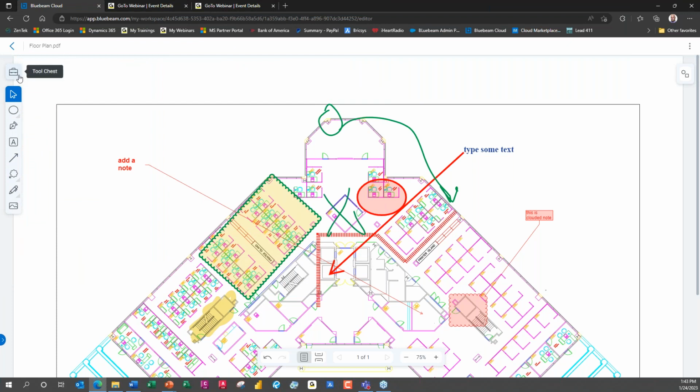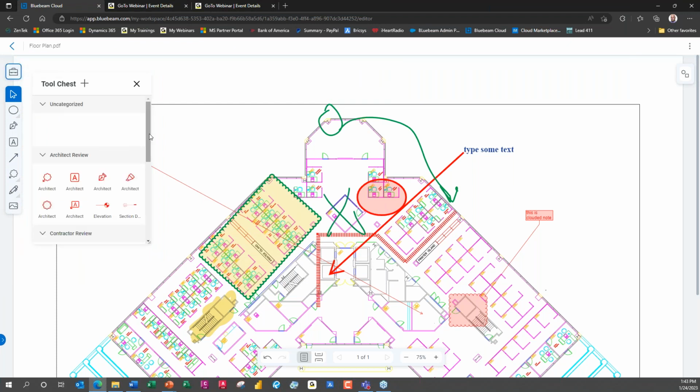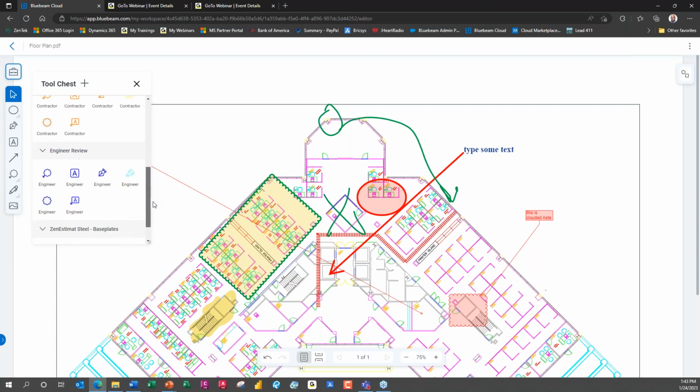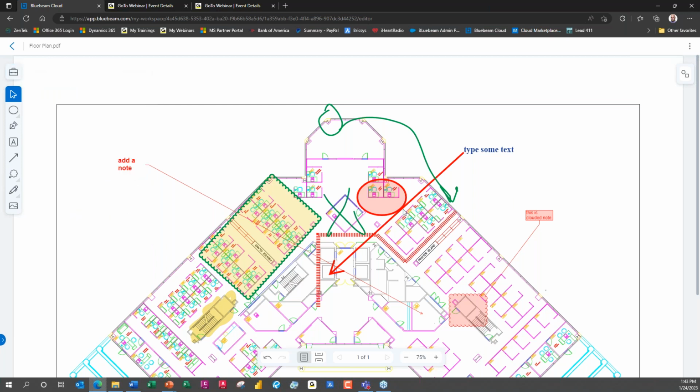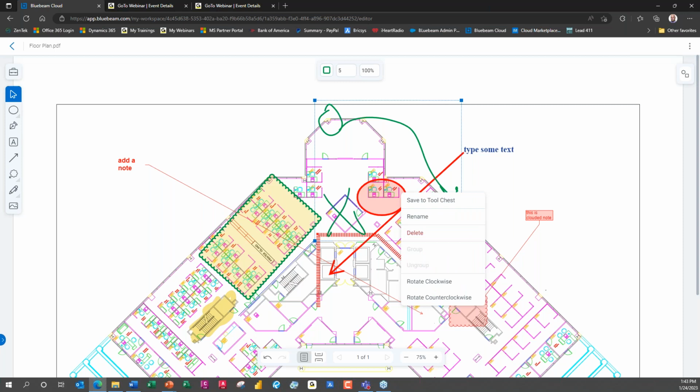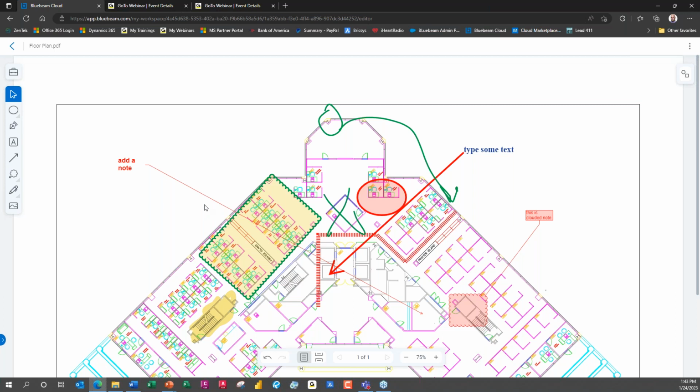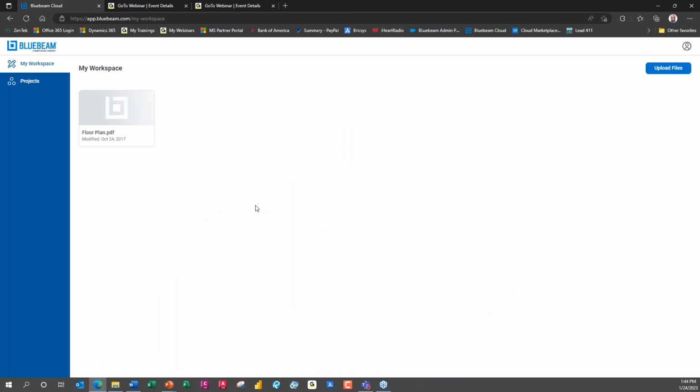You also have the ability to create and add tool chests and even export your basic tool chest from Bluebeam Review into here, or you see I can create new tool chests and add whatever items I have here on my screen. I'll have the ability to save these to a tool chest once I've created them. So if you create a line or a tool that you're going to be able to use on a lot of different jobs, you can easily add that into the tool chest. So that's basic markup functionality.